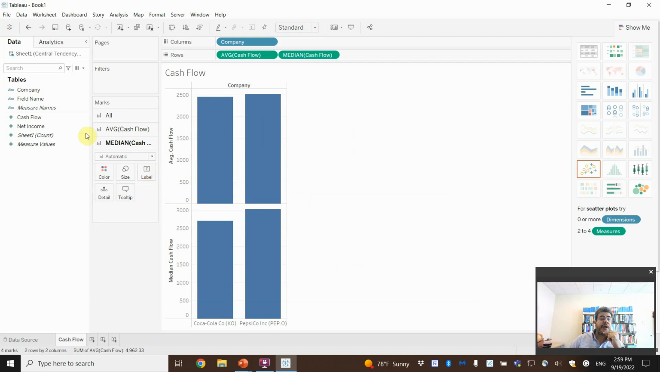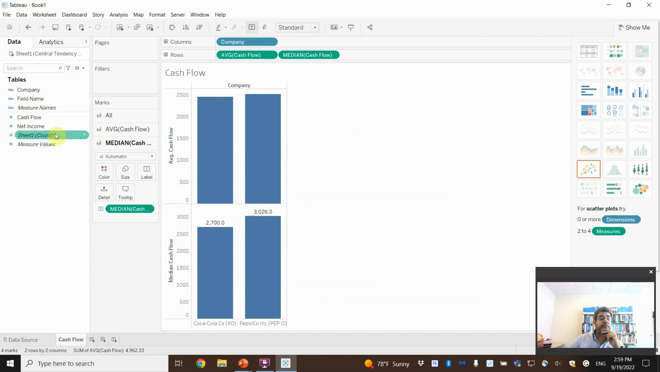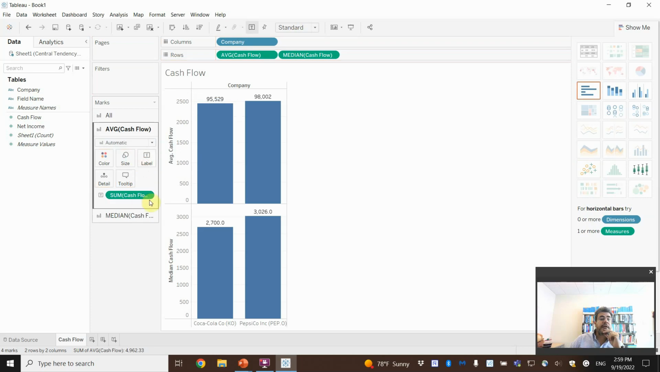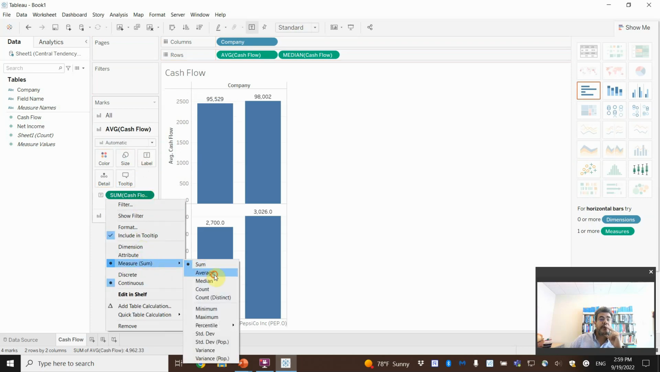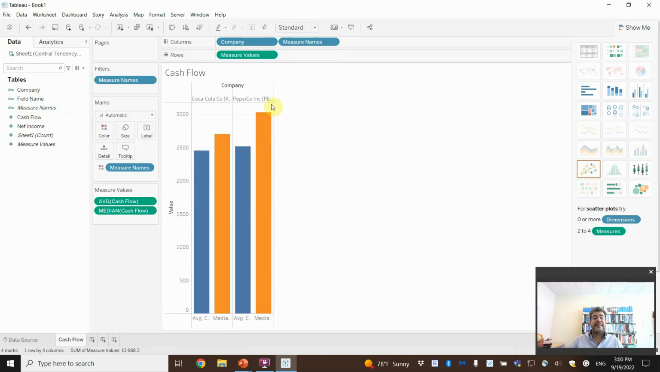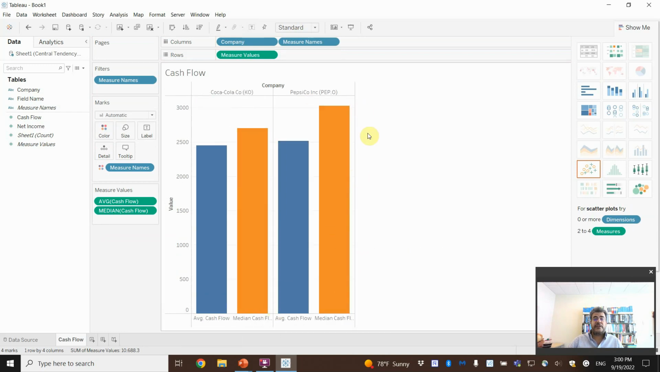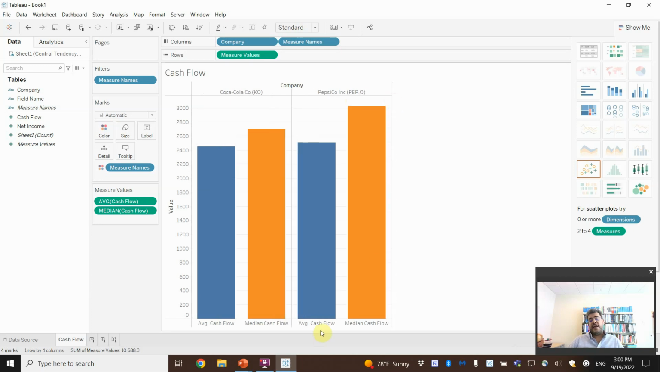And then, okay, we want to label it. So cash flow, label, this is the median, so we don't label with the sum, we label with the median. And then on cash flow here, let's label with the average. And here, okay, I want to combine median and average. Just come here. You will combine it, and then we have average cash flow. Now we can read the average cash flow. Cool, huh?